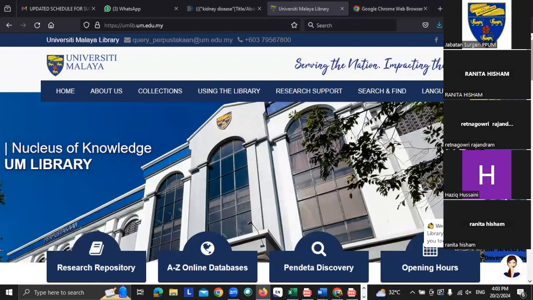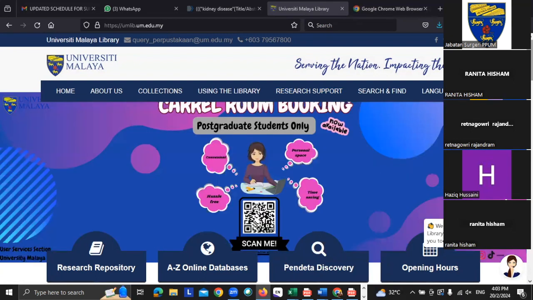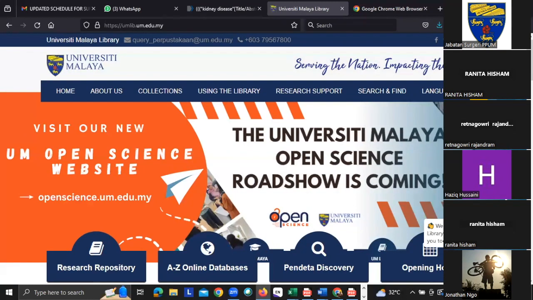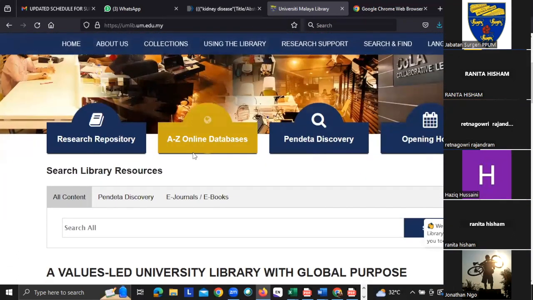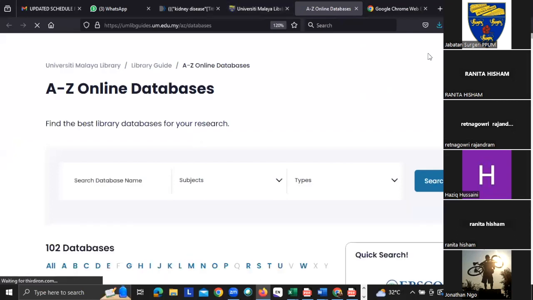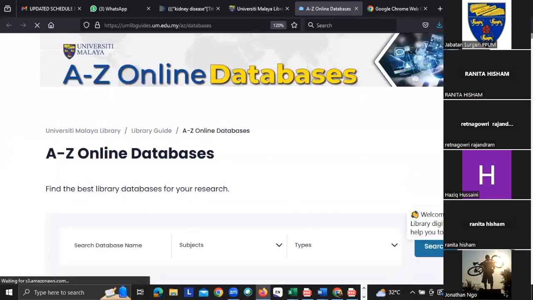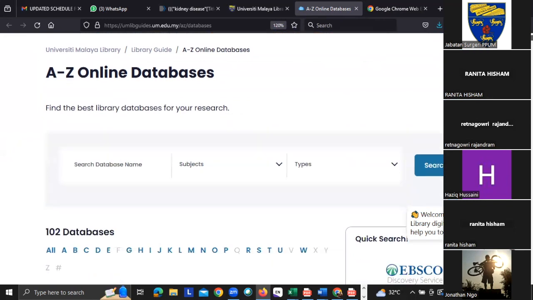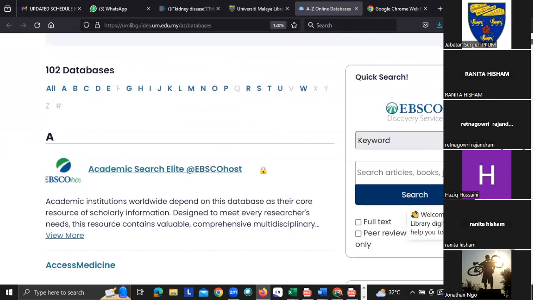Okay, if we have time, we will just go through a few databases here. So for UM Library, how to access the databases from the UM Library? You just go to UM Library and click A to Z online databases. I expect everyone knows, I think you have seen this website. If you had my orientation during your first year, probably we have met before. I've shown you A to Z online databases and how to use it.